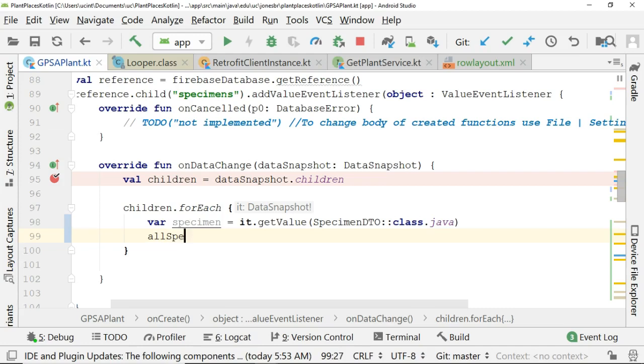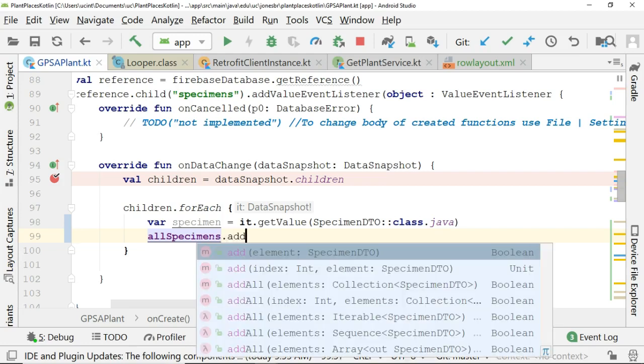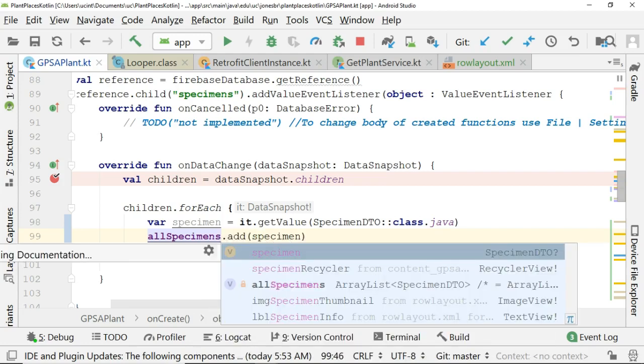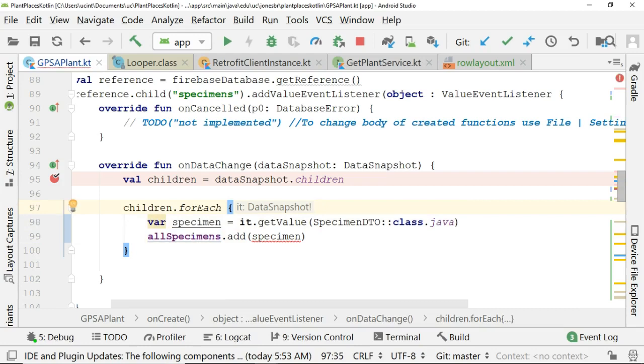And then all specimens, remember what that is? That's the collection we made as a class level variable or field or attribute if you prefer, just a few moments ago. So our array list, all specimens.add, and then specimen. And it's a little bit tricky if I leave it just like so because it gets confused about the nullability of this. You can see the question mark down there. So I simply have to use a double exclamation to say it's okay. I trust this, that it's not going to be null, and I'm willing to take the risk that it is. So at this point, we're populating our collection.